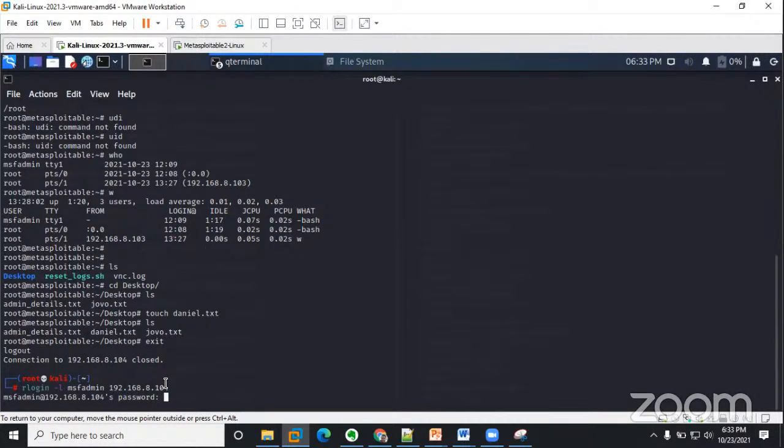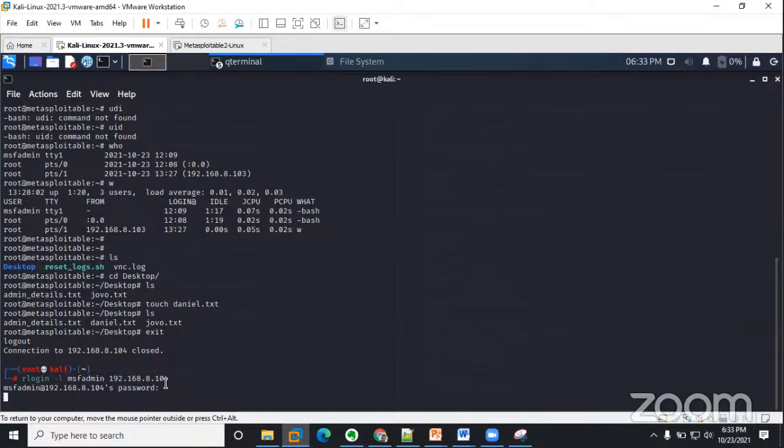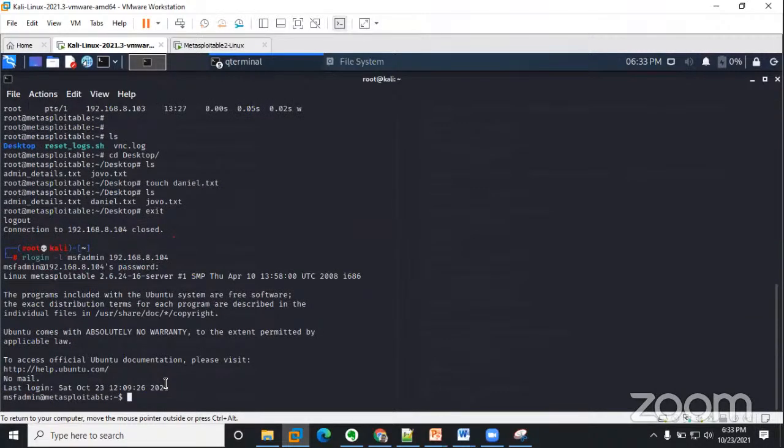Now I'm putting msfadmin again as the password. You can see that we can even log in as msfadmin, right? So this is a way to, it's just showing that we're able to exploit that particular port to gain remote access using default credentials.